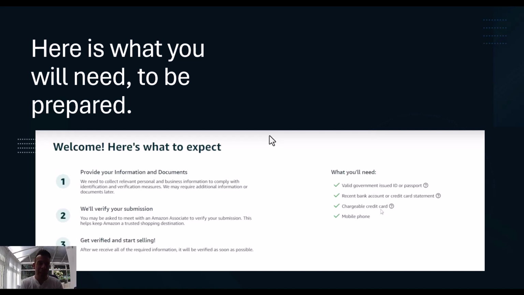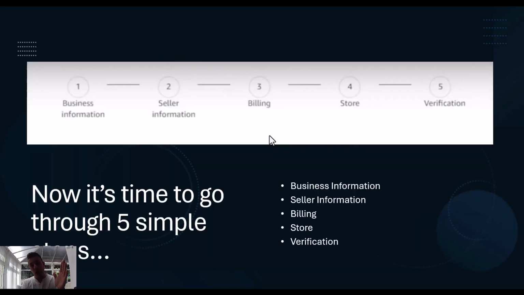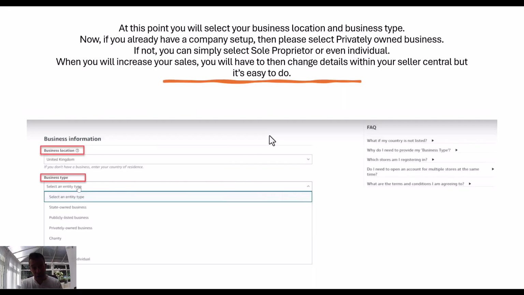usually 5 minutes. So basically you're going to provide your information and documentation at first in 5 different steps. Then Amazon will verify that information through a call, and once you're verified, you're going to be an Amazon seller. So let's go through the 5 steps that you need to go through in order to become an Amazon seller. The 5 steps are business information, seller information, billing, store, and verification.